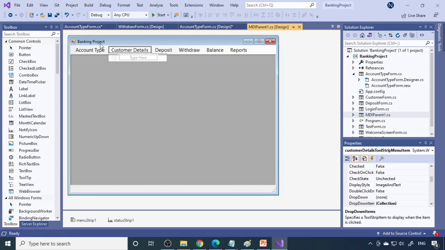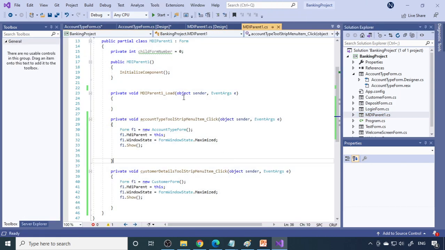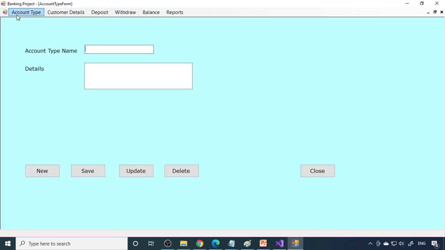So now the MDA parent account type form is there. If I run this, you can see that the form appeared. Click new. Let's see if there is some data here. Click new. Everything is cleared. The cursor will come to this place. Fill all the details, then click the save button to save the record.